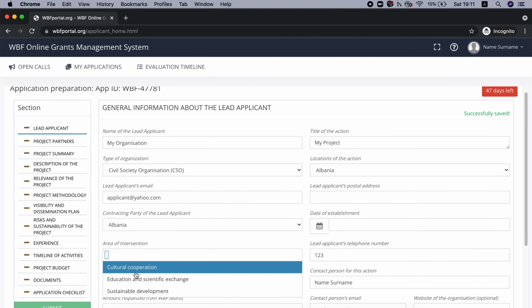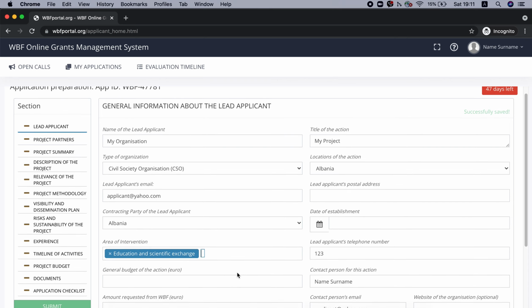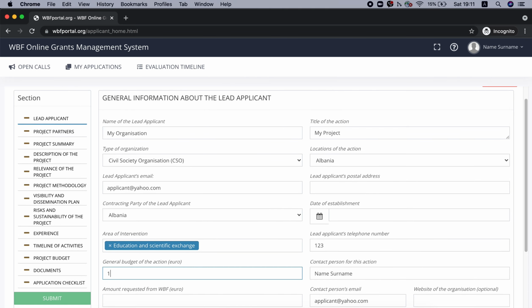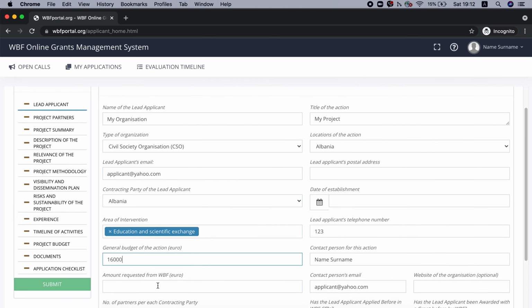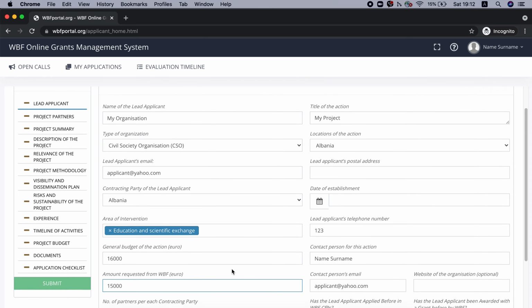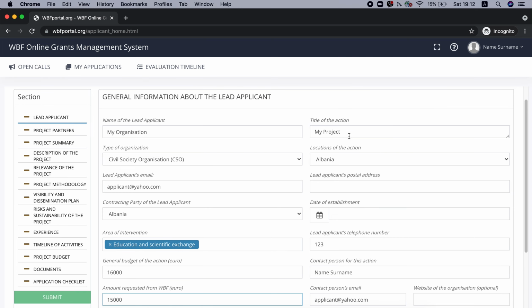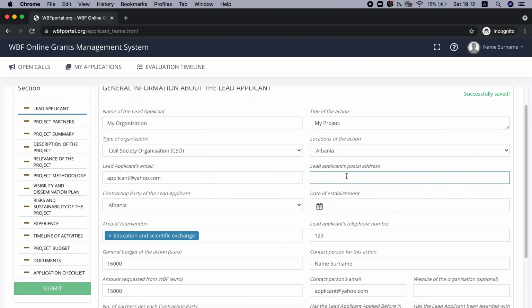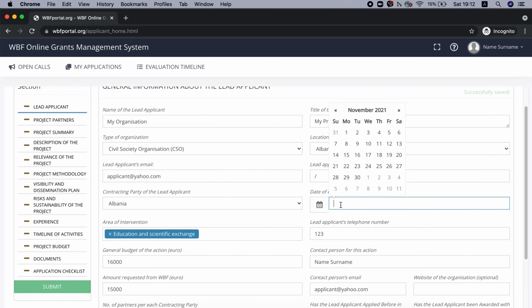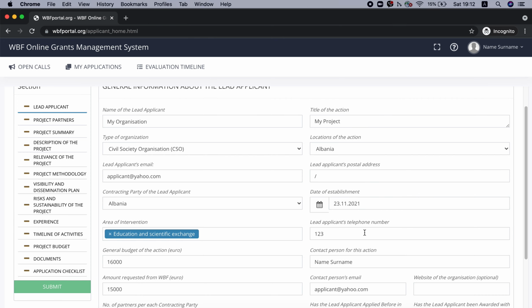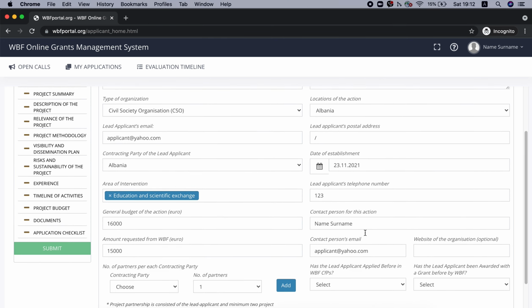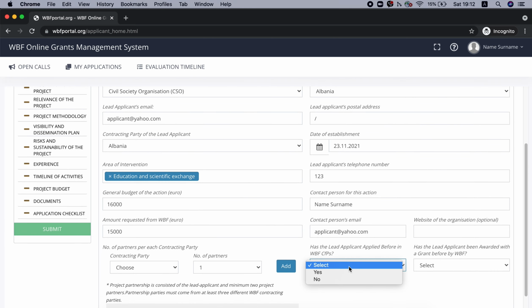Fill in Other. Choose Area of Intervention, General Budget. Be careful about the maximum sum of the WBF budget. For this presentation, we use data that is not realistic. Please, when you fill in your application, always use real data.